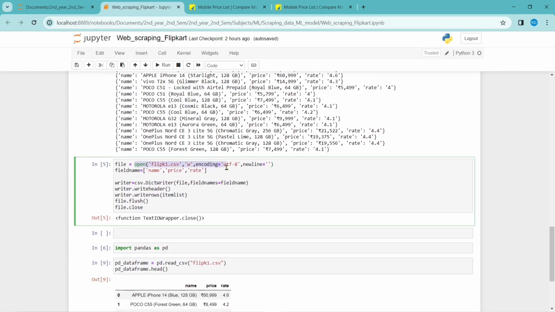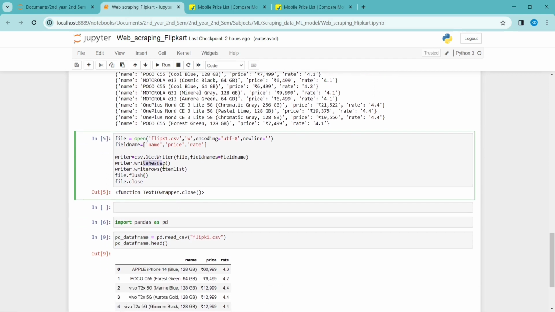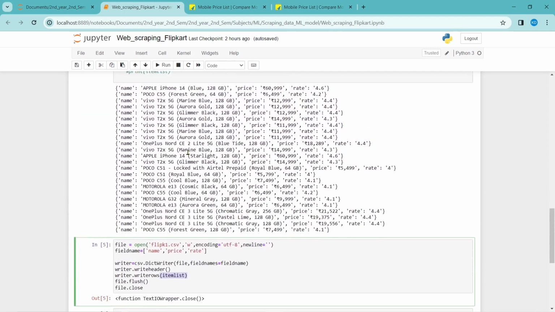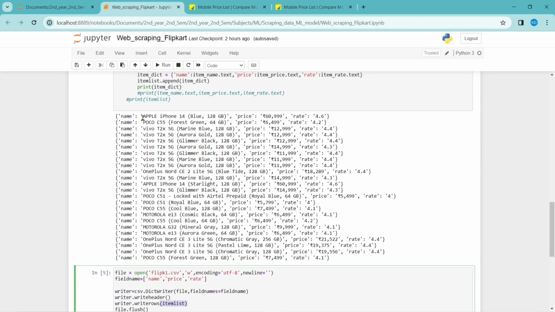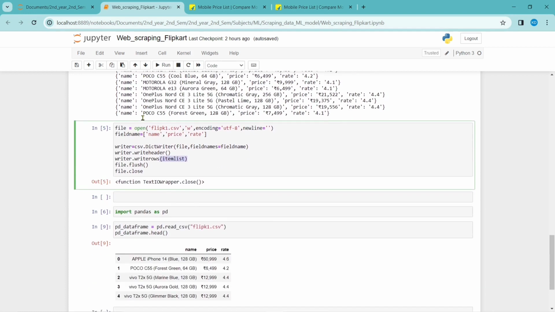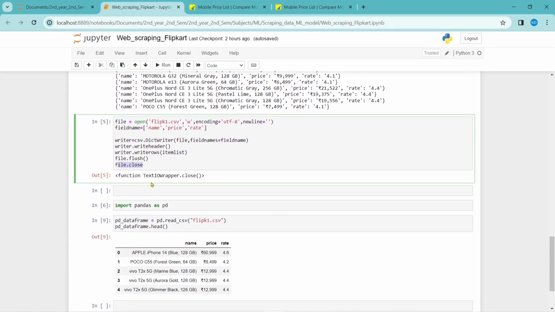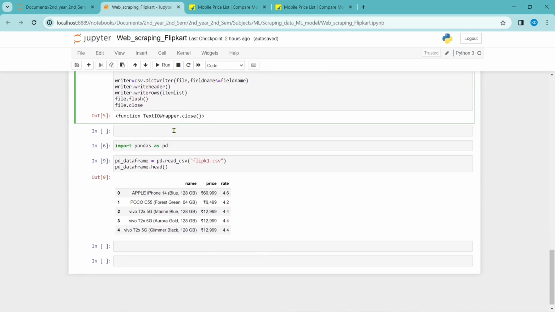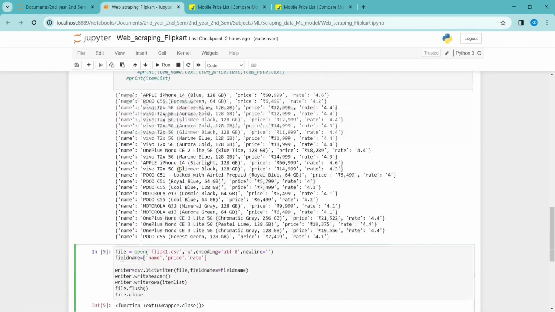I have opened a file in write mode and used three headers, name, price, rate, and using the CSV library, I'm creating a CSV format file. Then I'm writing the headers first. Headers is nothing but name, price, rate, right? And all the rows in the item list, that is nothing but the dictionary format we have created earlier using the scraping. And we are closing the file at last. This is being created afterwards. Let's run this.